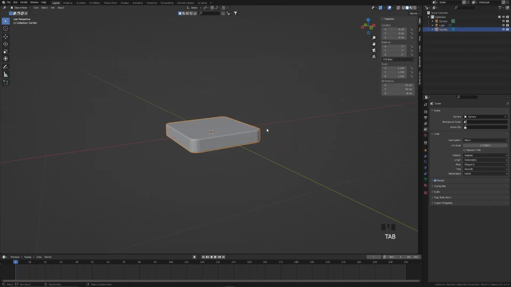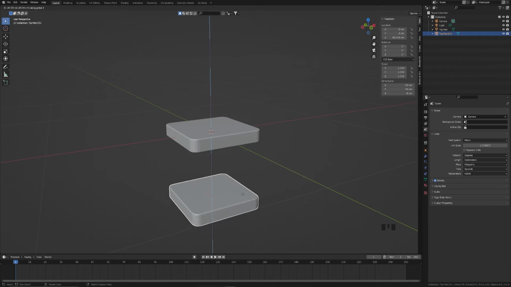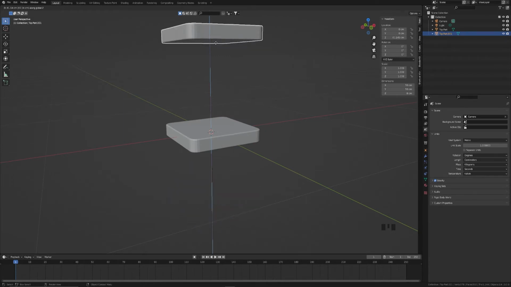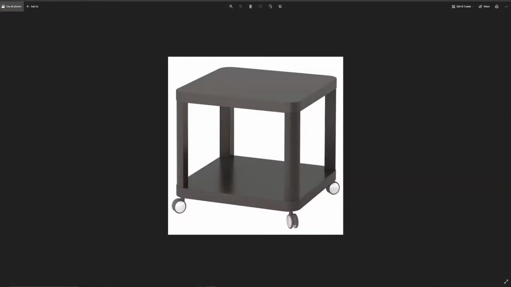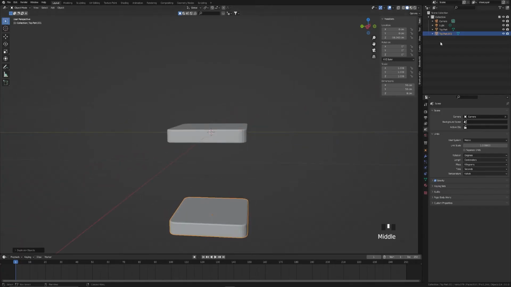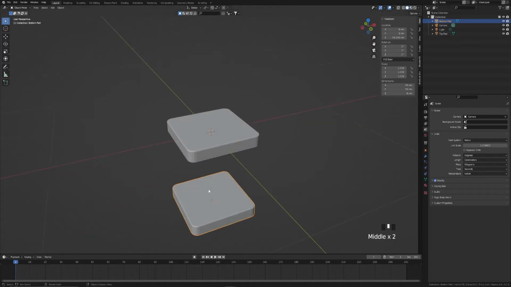So we go to object mode, Shift D. Just drop it down, G and then Z to lock it on the Z axis. So we have the bottom part as well. Now we need to make the legs, or however you want to call them. Name this bottom part, just so we are organized.